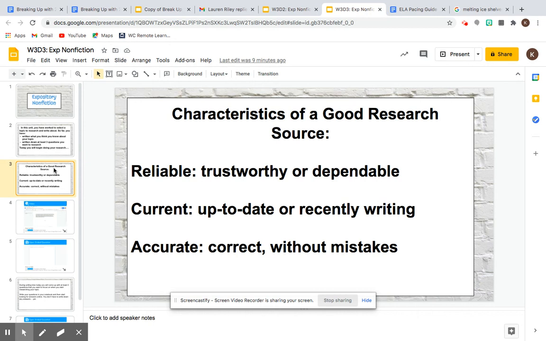We want to make sure that the information that we're finding is current. Is it something that's up to date? Something that's recently written? And we want to make sure that it's accurate. So if you get on a website and you notice that there's lots of mistakes on there, or it might look like it was written by a child or not an expert, then that would not be something that we want to use as a resource of information.